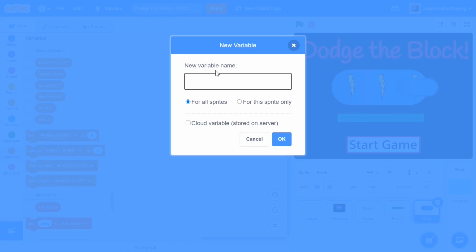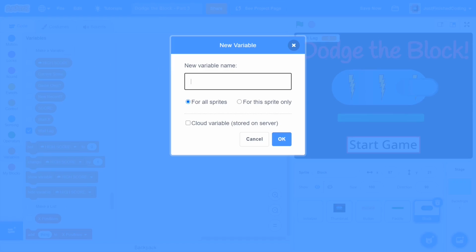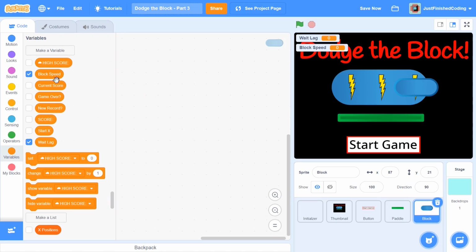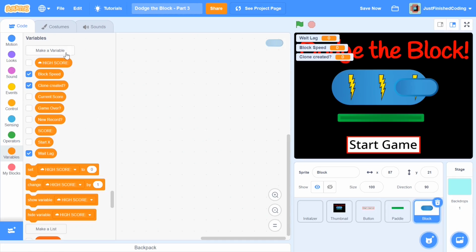The first one I'm going to do, and these variables are going to be public variables for all sprites, I'm going to call weight lag. You can click OK. Next, I'll be making a variable called block speed, once again for all sprites. Now you can click OK. The next one is going to be called clone created followed by a question mark, because this is going to be a boolean variable, meaning it's going to have just two values. You can click OK once again.